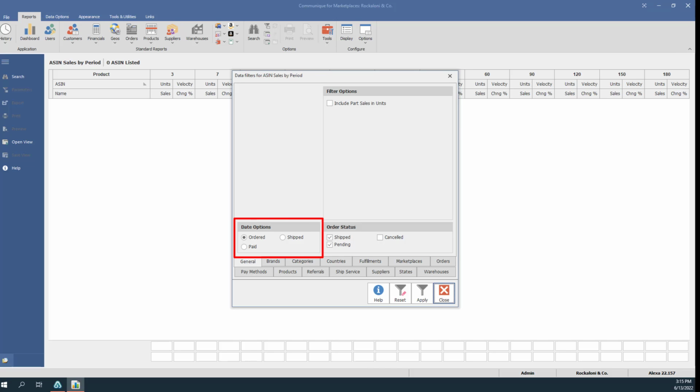In the lower left of the data filters are the date options, which determine which date type is used for selecting sales data. The order date is selected by default. The order date is the preferred date when executing order and sales reports like the ASIN Sales by Product.